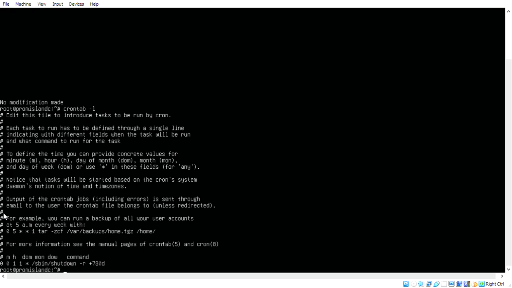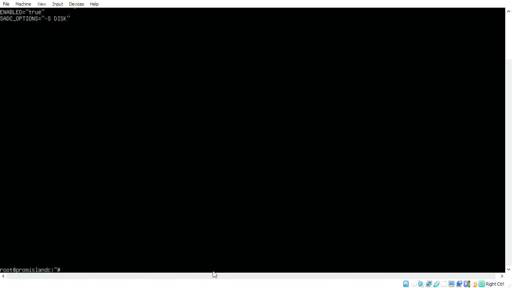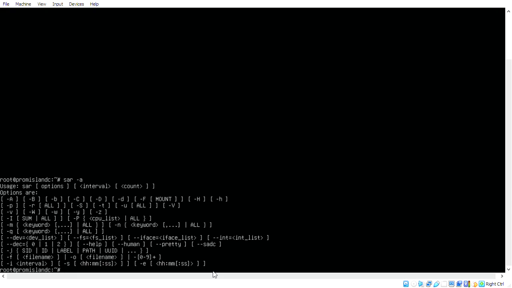The next one talks about data collection. I've already done that, where I've done the enable and all that. For you to see if this configuration is running, you just nano /etc/default/sysstat, where I've already entered true and all that. For me to see that, it shows the information I needed.